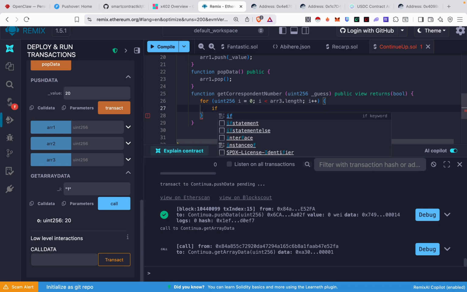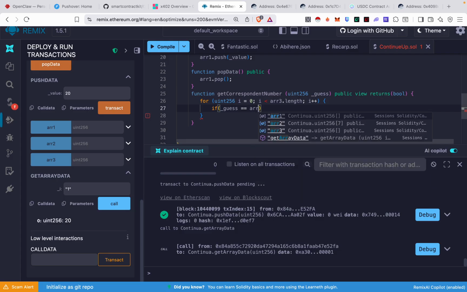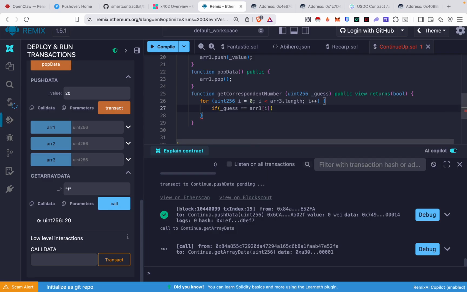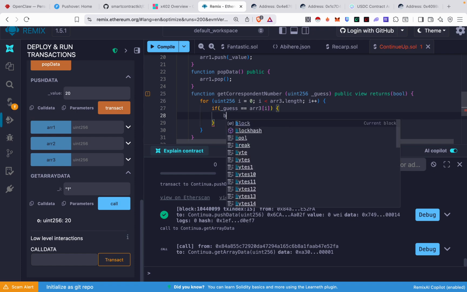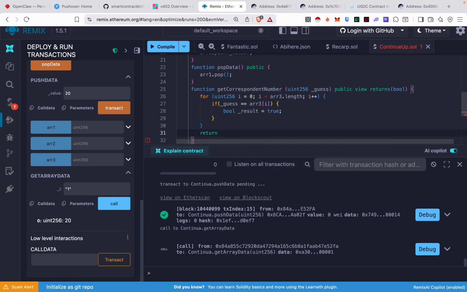And we can say if guess is exactly equal to array3[i], so if it is exactly equal, bool result will be true. And then return result.